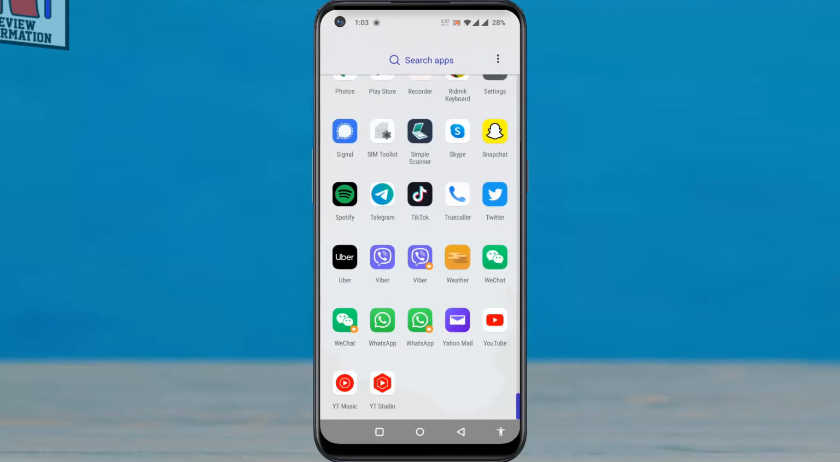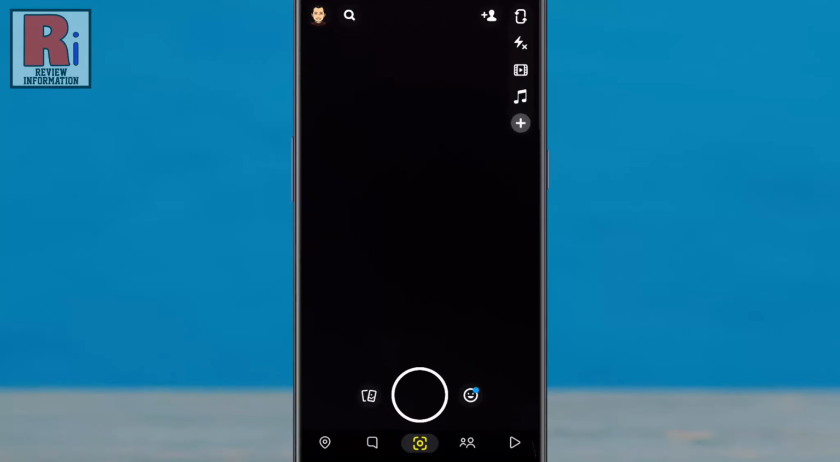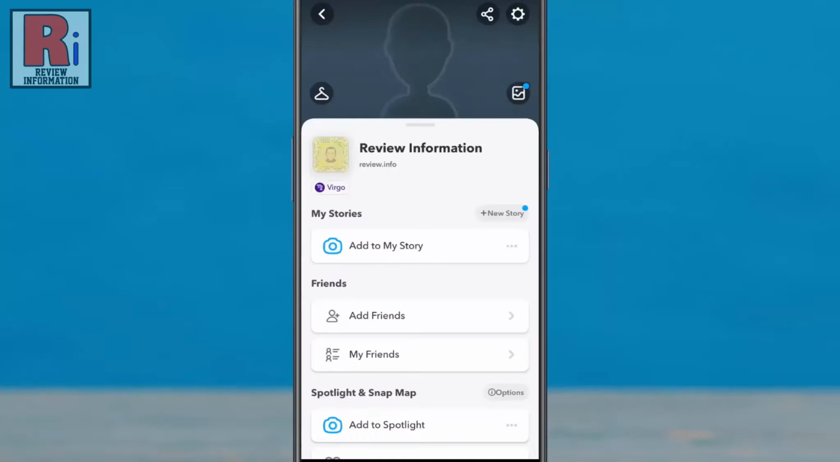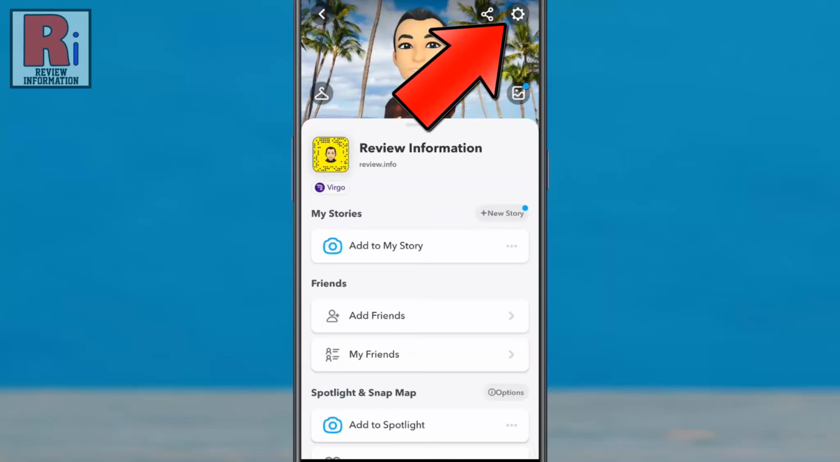To begin, open the Snapchat app on your phone. Tap on the face emoji or avatar, which is present in the top left corner of your phone screen. Then tap the settings gear icon in the top right corner.